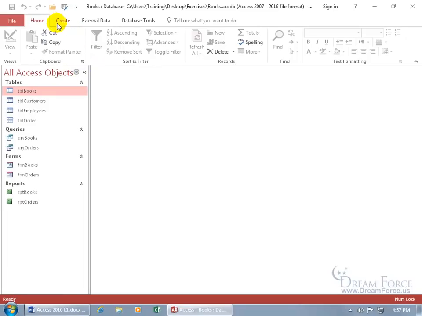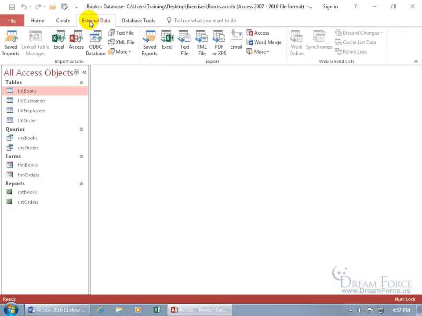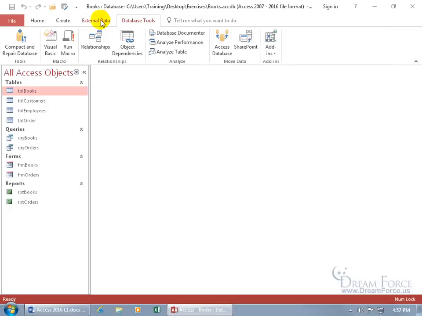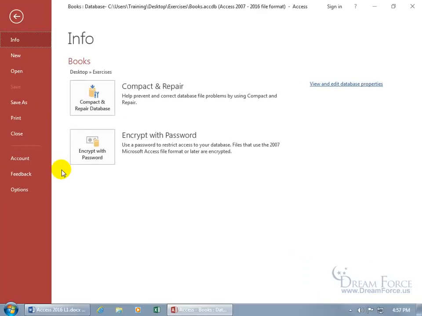Now up on the ribbon, you've got a bunch of tabs. When you click on this tab, the External Data tab, you can import or export your data. You can see it keeps everything the same, except when I go to the File tab. When I click on the File tab, it wipes away the screen and takes me to what's called the backstage, the working area for the environment that I'm working on, which gives me some options that we'll talk about in a later training video.